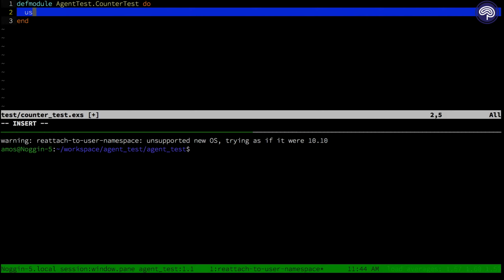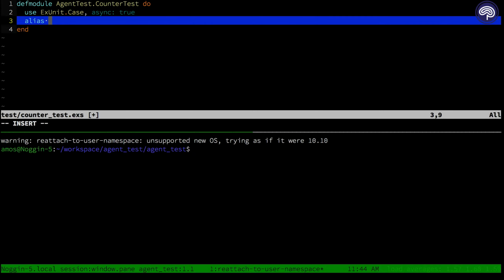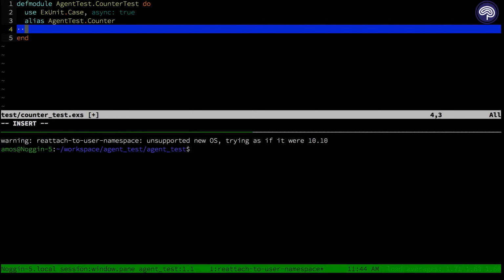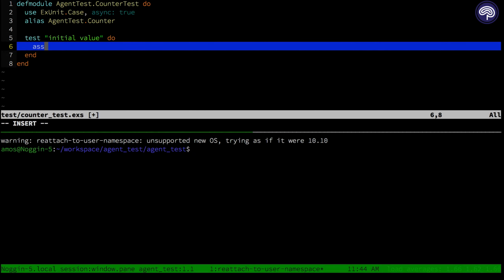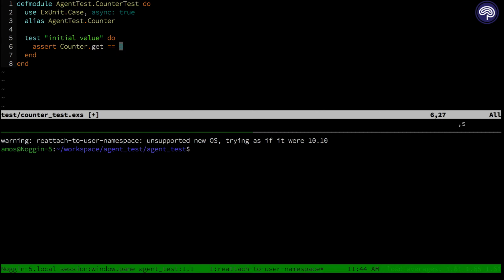And we're going to go ahead and start out by writing a test for our agent. Right now we're going to have a simple agent that just stores a counter. So we're going to call it counter. Go ahead and get that counter test started here. We're going to do ExUnit.Case, not TestCase. And I'm going to go ahead and create this alias for the agent test counter so that we can call it within here as just counter.